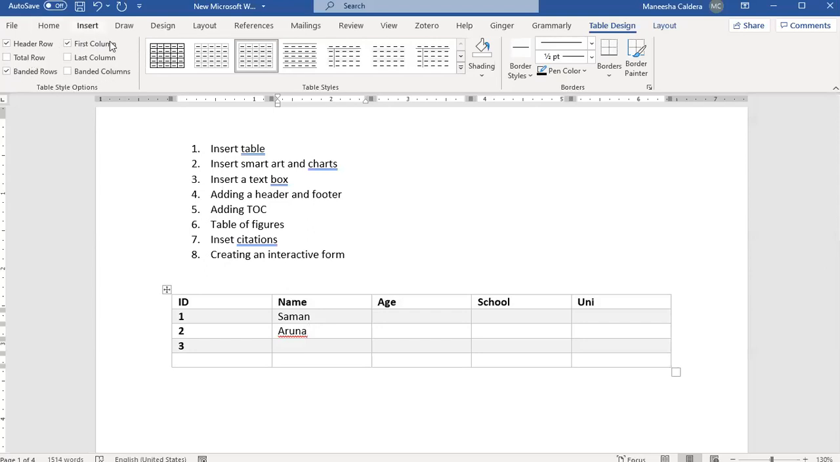In the same way you can select Last Column and Total Row and Banded also. So here you may see when I have selected Banded, it's changing. It's changed, right? So that's how to create a small table and insert the data into a table.